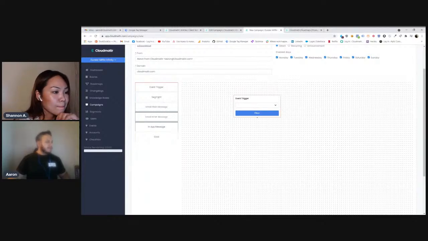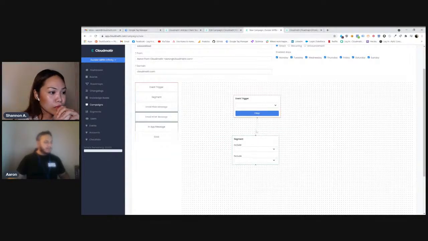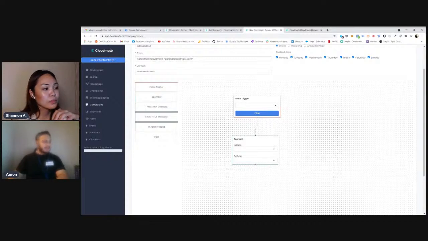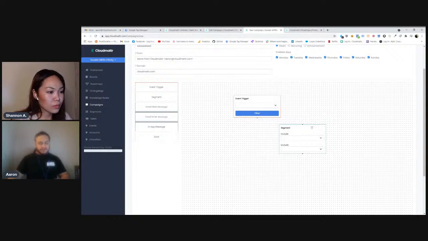I wanted to go through this: once you drop it in, it'll automatically link to what it's supposed to, unless you don't want it to. Then you can just click the little link and delete it, or you can click on the actual node and delete that as well.